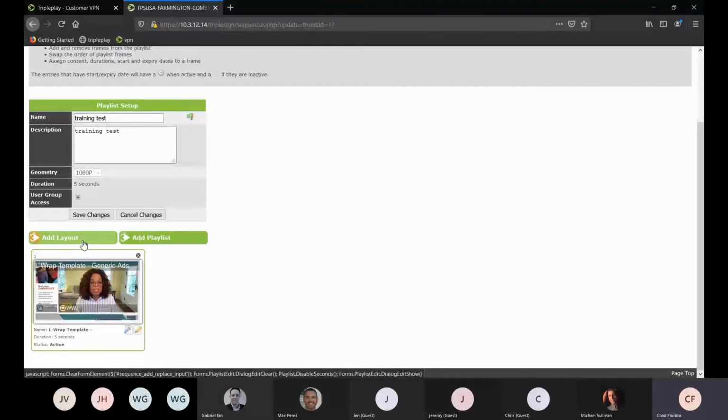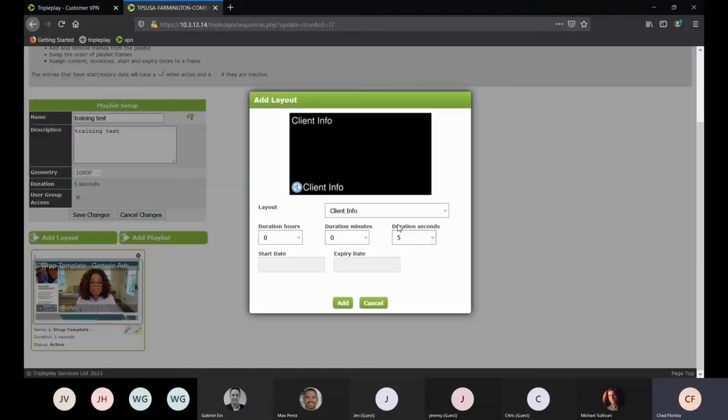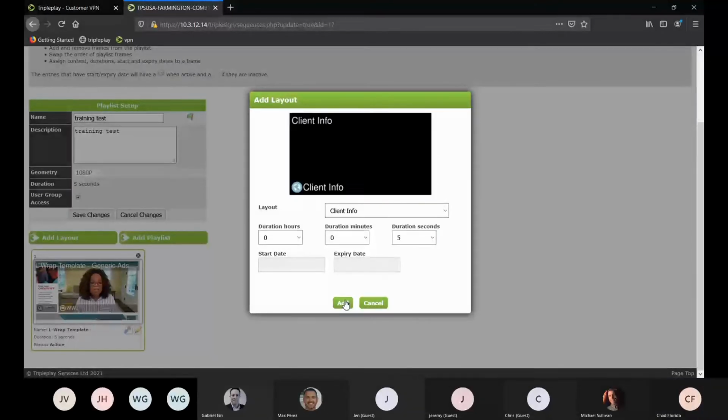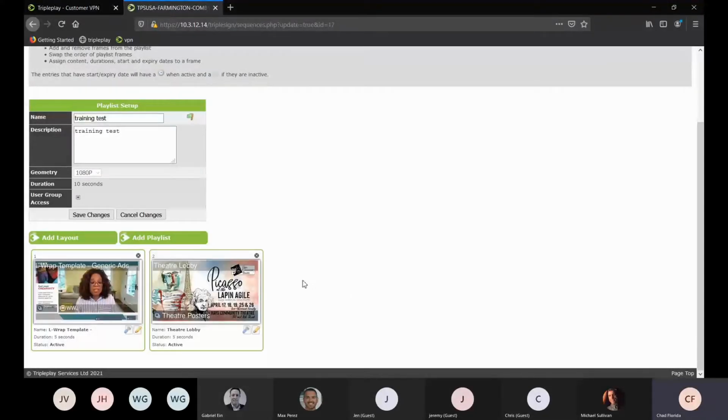And let's say we go ahead and add another layout here. Let's say theater lobby layout. All right, so now that you have two layouts, the duration is very important because it's going to follow that duration specifically whenever it has to switch between the two. So it's going to be 5 seconds of this and 5 seconds of the next.